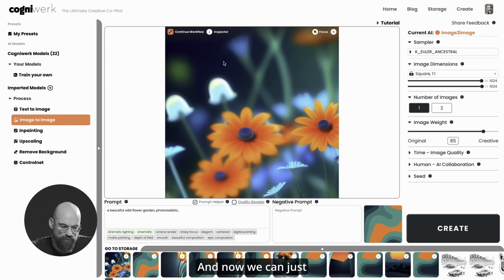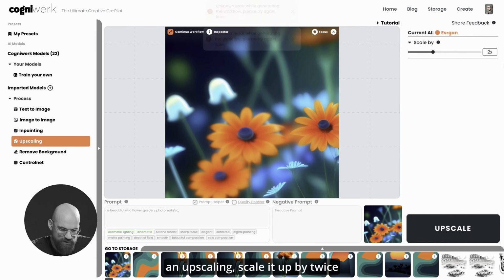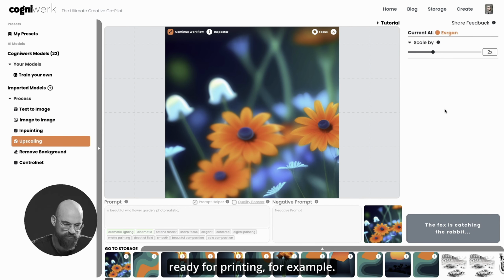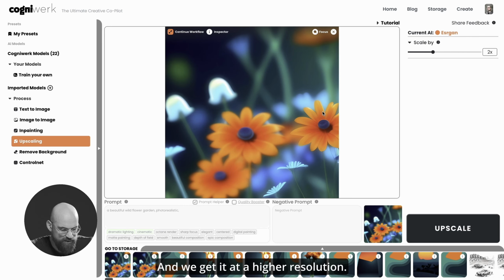And now we can just continue with the workflow. We can go from here and do, for example, an upscaling, scale it up by twice so that it gets production ready for printing, for example. And we get it at a higher resolution.